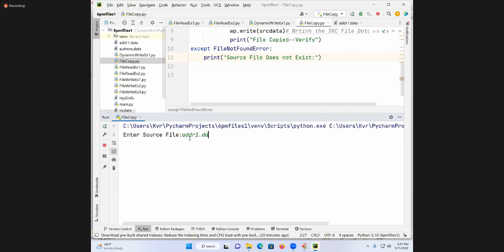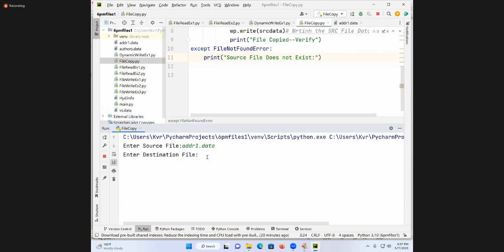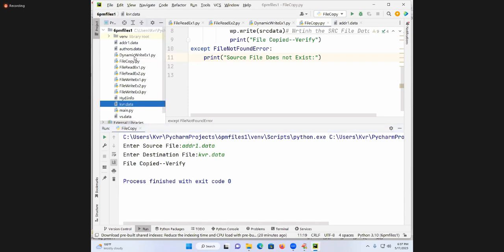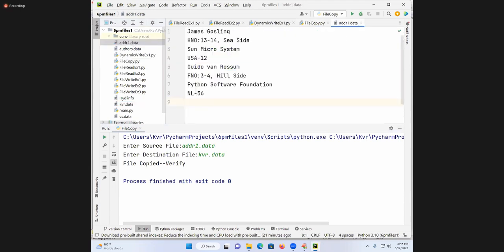Enter addr1.data. So what is the destination file which I am going to create newly today? I'll create kvr.data. One file I am creating newly. That file is created, transferring addr1.data into where? kvr.data. See that now, students? File copied. kvr.data is available here. addr1.data, you observe it. This is the data available here.